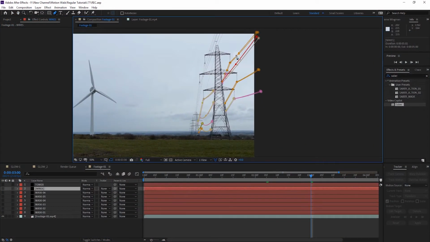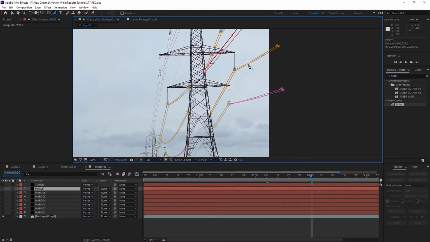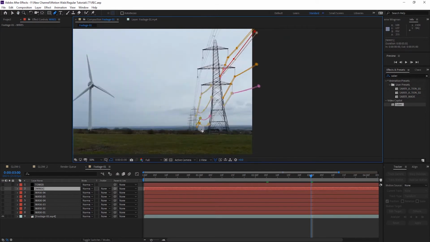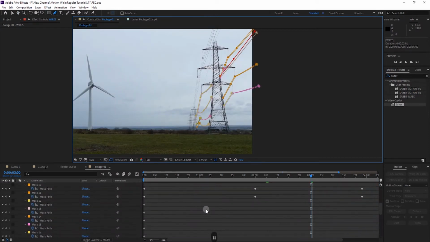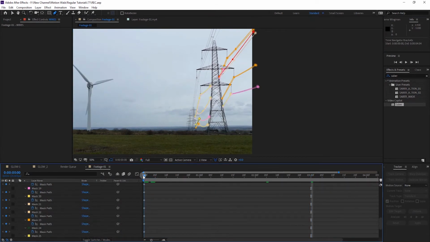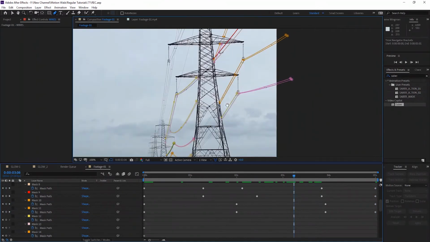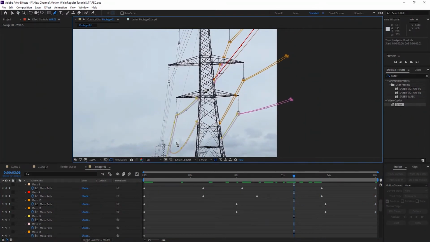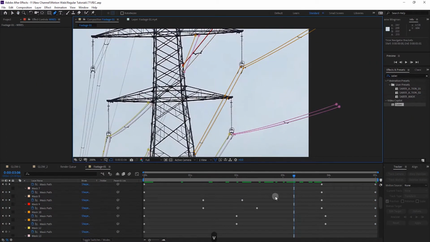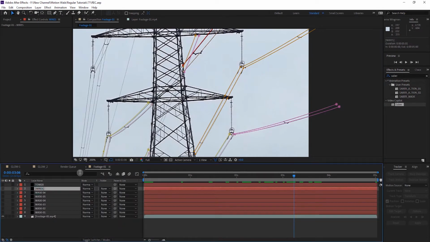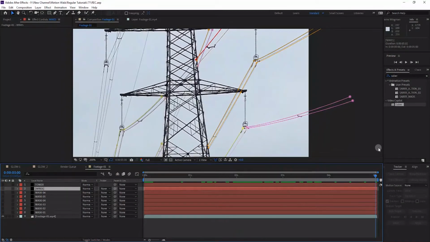Here you can see I added all the masks on this layer, and I also added some keyframes, 1 or 2 keyframes for every mask, after 1 or 2 or 3 seconds. But if I don't add that, it will give me the same result. The main thing is it depends on your footage and what type of track you get.